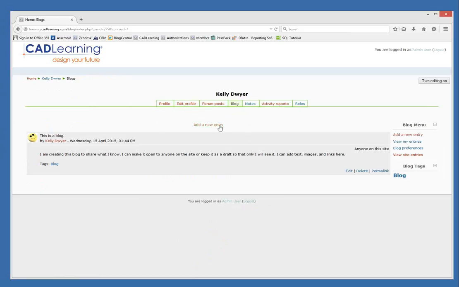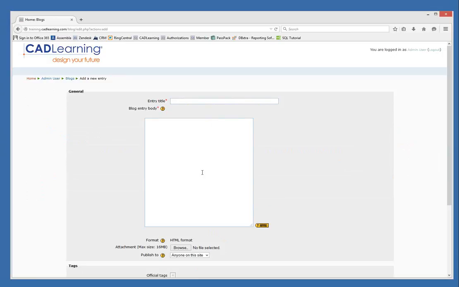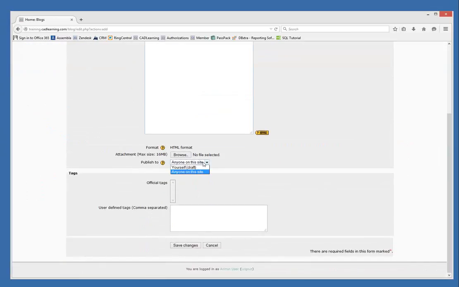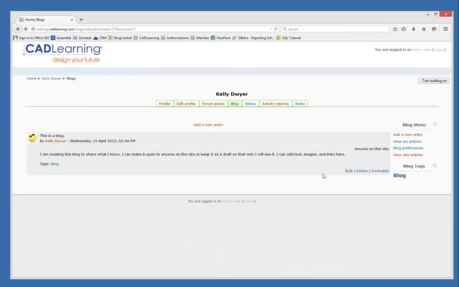So it's a very quick and easy entry. They just click Add a New Entry, and it asks them to key in a title and some text. Then they can choose down here if they want to share it with everyone or not. Again, very few people are using that right now, but it is something that's available if you ever wanted to. And on this screen is where you can see all the blogs that this user has created.